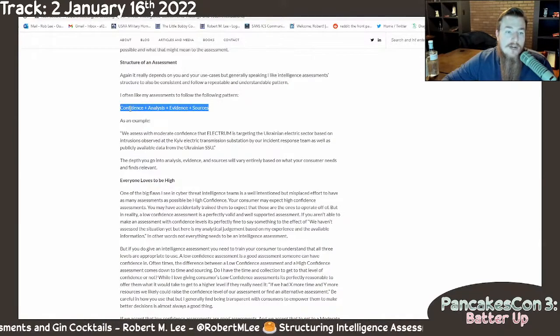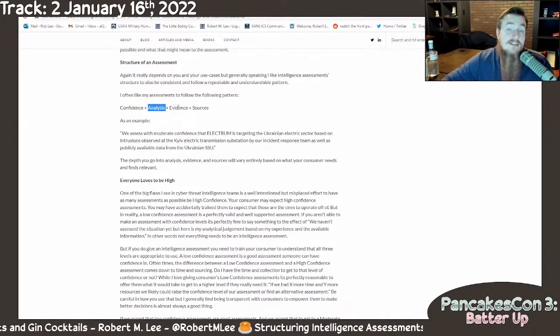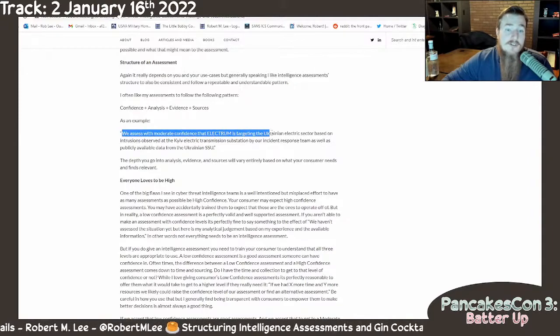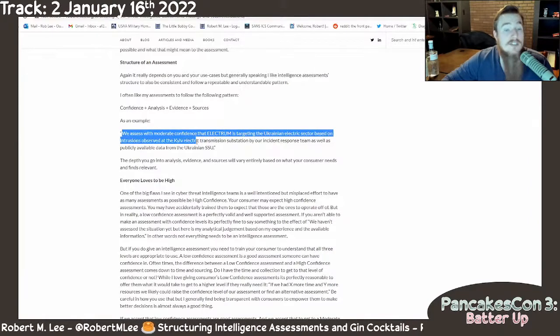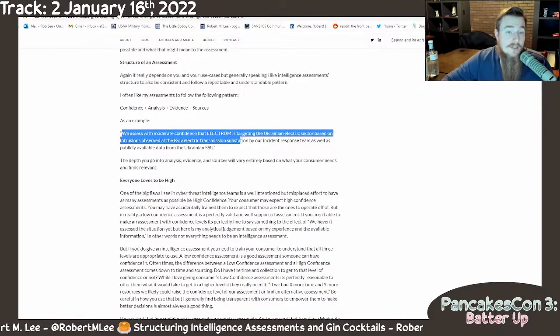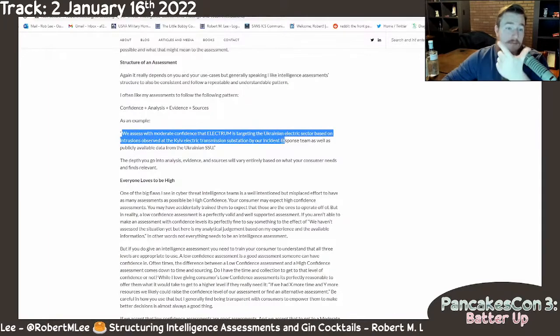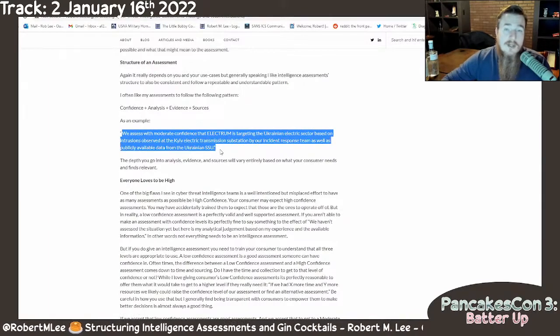I generally like to find that there's a confidence level, the analysis itself, evidence, and sources. Easy structure of a statement. We assess with moderate confidence that Electrum is targeting the Ukrainian electric sector based on intrusions observed at the Kiev electric transmission substation by our incident response team, as well as publicly available data from the Ukrainian SSU.